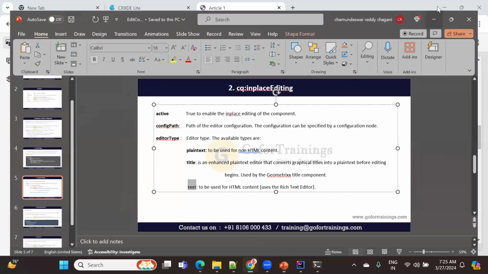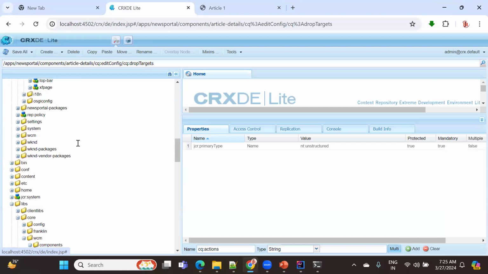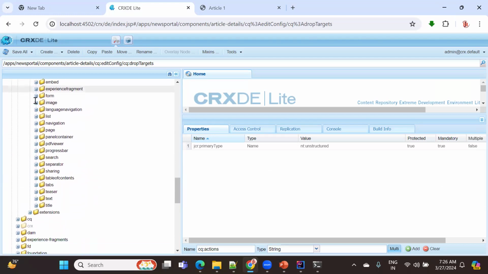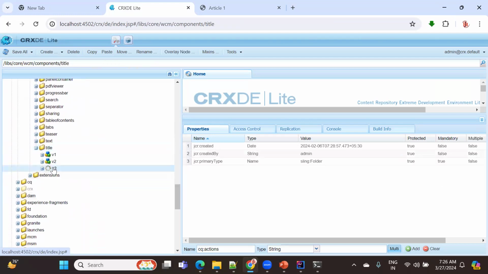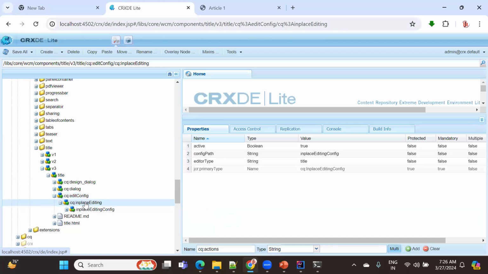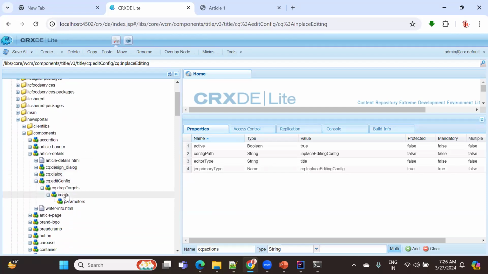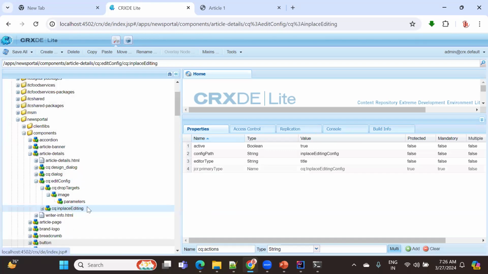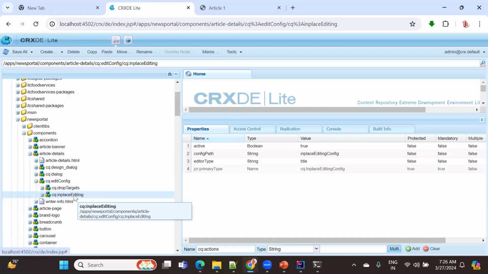So go to the title component, copy the in-place editor configuration. Title, edit config. See, in place editing. In place editing is one of the configuration. Copy and paste into edit configs. cq:inplaceEditing is a node name.